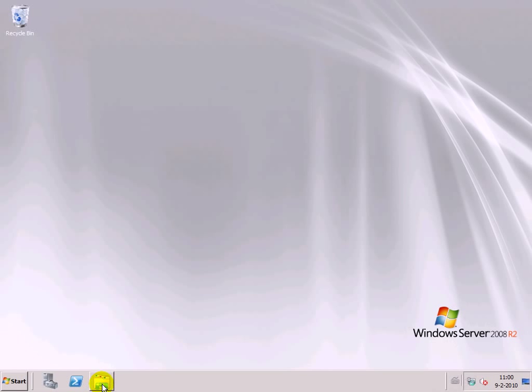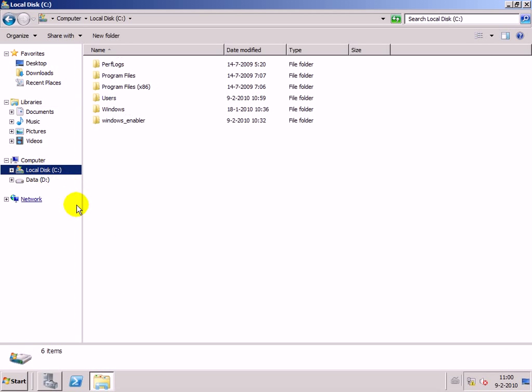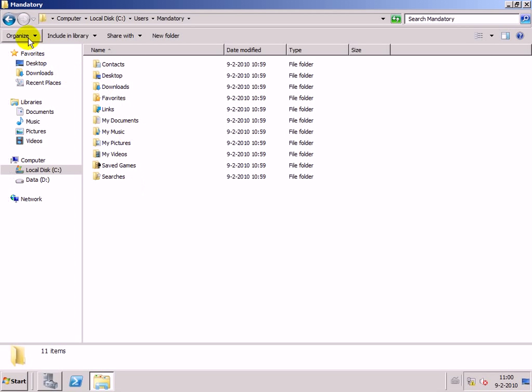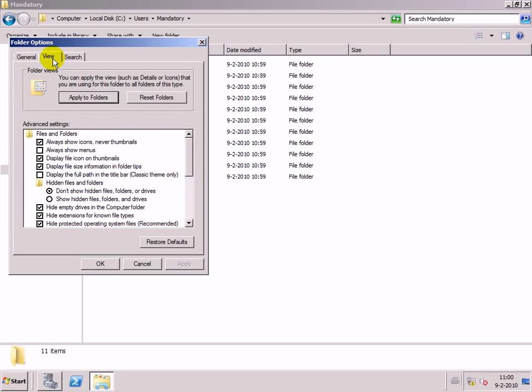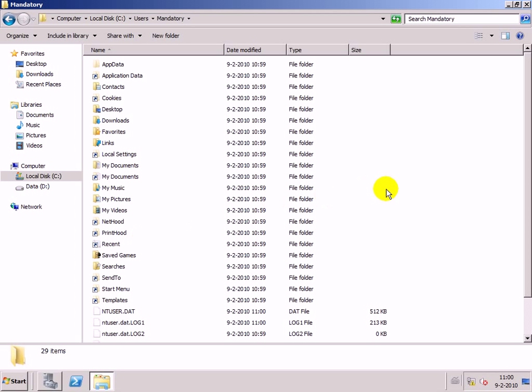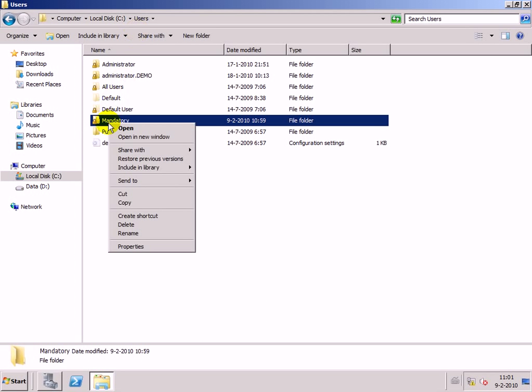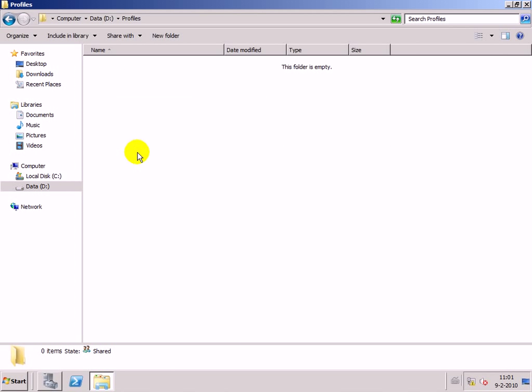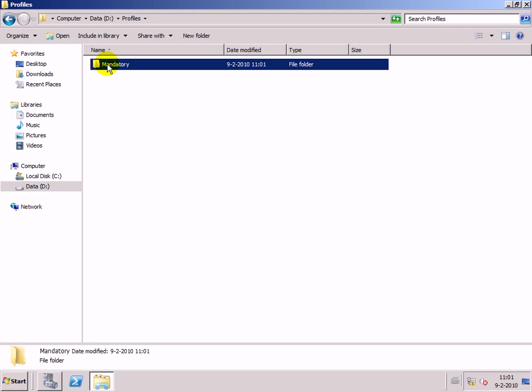Now we have to copy the profile of the user we just created to the share we created, but we don't see enough at this moment, so we have to tick show hidden files, folders and drives, untick hide extensions for known file types and hide protected operating system files, apply. Okay, now we see everything. We copy the folder to the profile share and we name this to .V2.